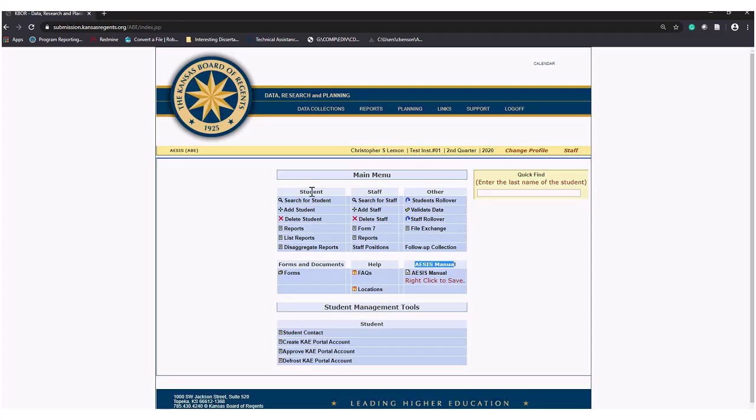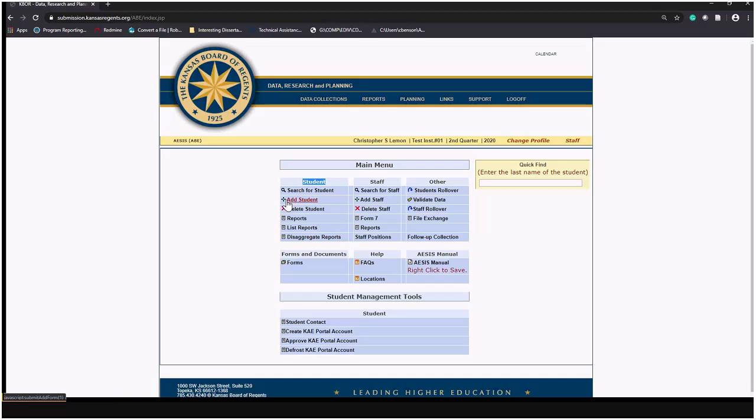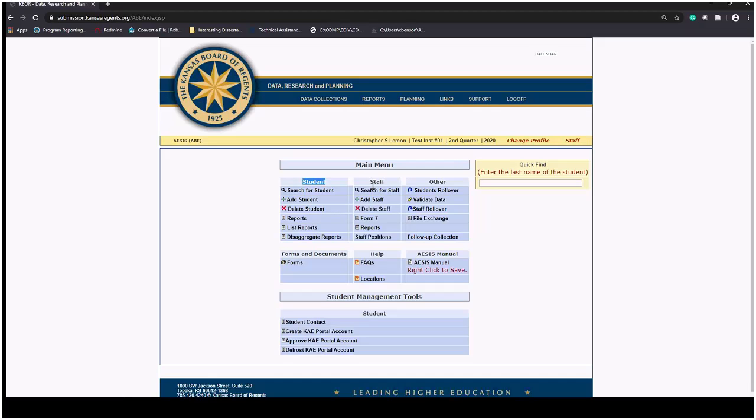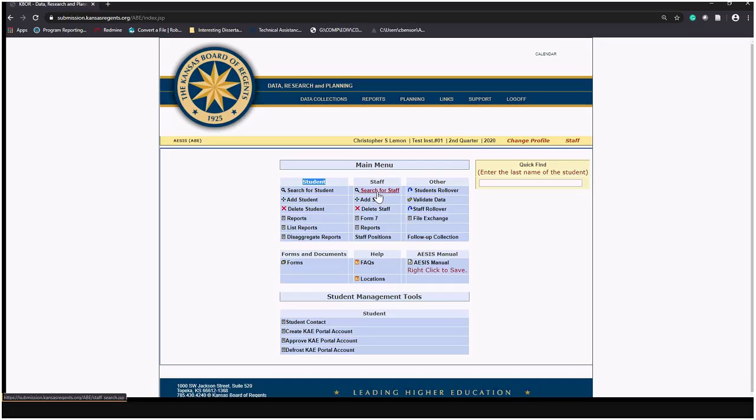So on this top block here we have student, as you might expect. That refers to student information. You can search for students. You can add a student. You do not have local access to delete a student, but KBOR staff do. And then we have student reports, student list reports, and disaggregate reports. We'll go over reports in detail later. On the staff side, we have similar functions: search for staff, add a staff. You also cannot delete staff at the local level. If you need a staff or student deleted, you'd let us know. Form 7, reports, staff positions.